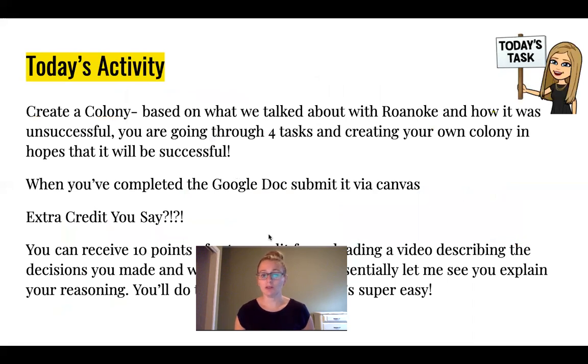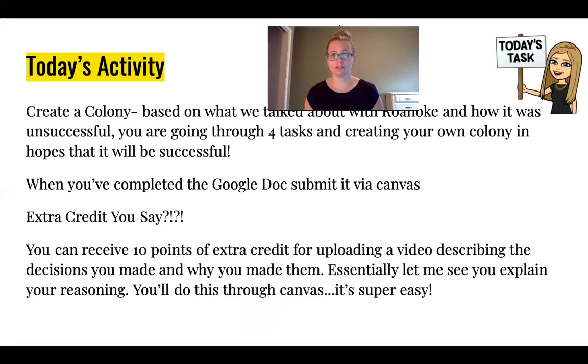So what you're going to do today is show some critical thinking skills and create your own colony. Based on what we talked about with Roanoke and how it was unsuccessful, you're going to be completing 4 different tasks and creating your own colony in the hopes that it will be successful. When you've completed it, you're going to submit that Google Doc on Canvas. And then you also have the opportunity to receive extra credit. I think this says 10 points, but I think it's actually 20 that I'm going to give y'all.